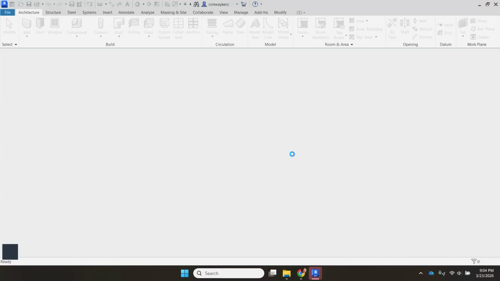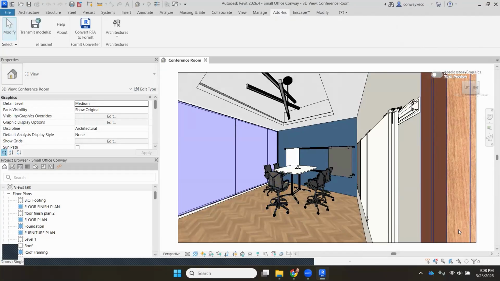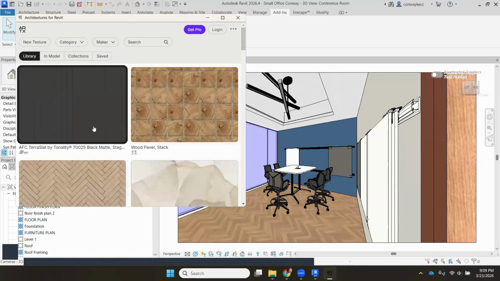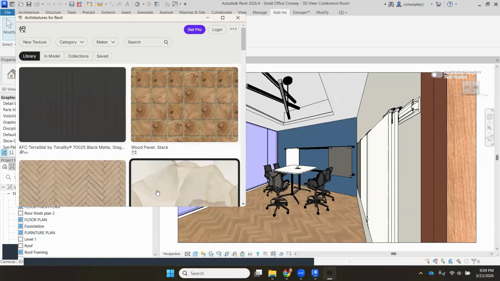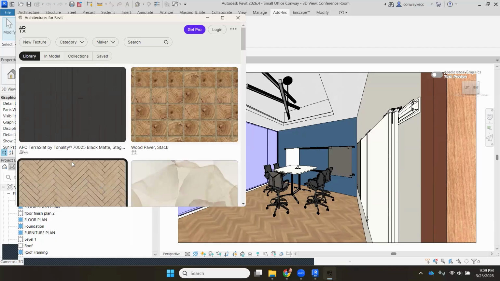Okay, so to find the architectures materials, we go all the way over here to add-ins. It's basically going to be to the left of Enscape. Here we have the architectures. So we're going to pull that up and just click on it. I left clicked the drop down menu and clicked on that. It's going to take a few minutes to open up its library. When we open it up, it's going to behave similar to when we use it in SketchUp.